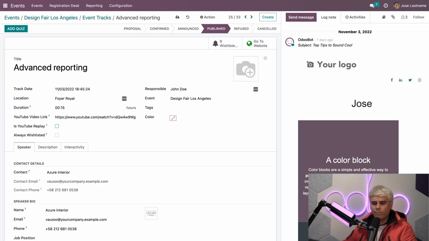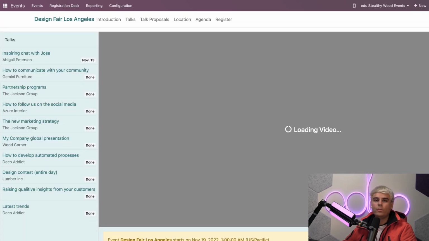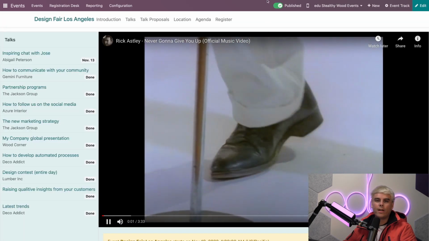Now, we've pasted, we've set up our options. What does this look like? Well, to see how this all looks, all we actually have to do is click on the Go to Website smart button up here in the top right. And Odoo will take us directly to the track page on our website where we'll see our video playing automatically. And once the video nears its end, Odoo will inform the attendee of what's coming up next. And that's pretty cool, right?